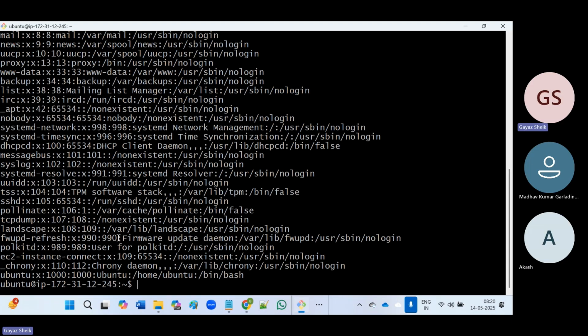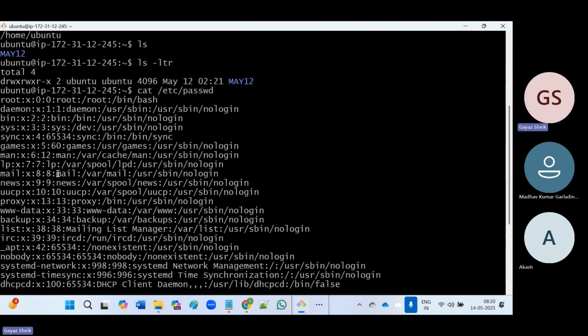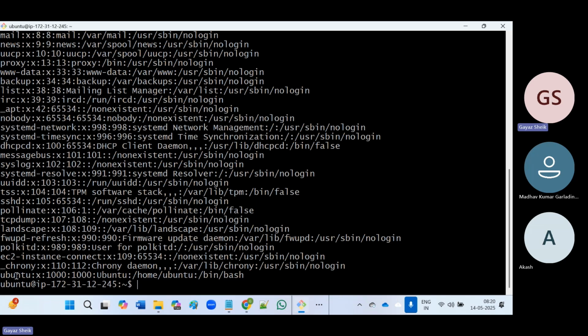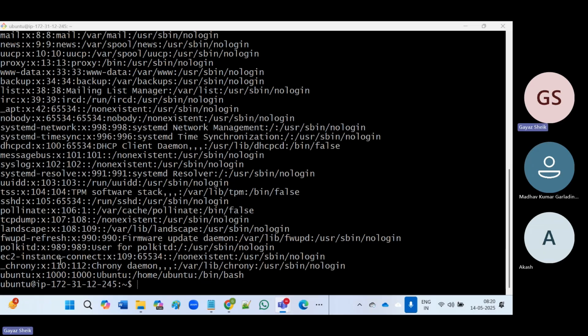As we are working with the Ubuntu user, these are the system-related users we have. Just neglect these users. You see, we have the Ubuntu user and we have the root user here. The remaining are system-related users, no need to bother about them. For root, this one represents the home directory. Similarly for the Ubuntu user, the home directory is /home/ubuntu.